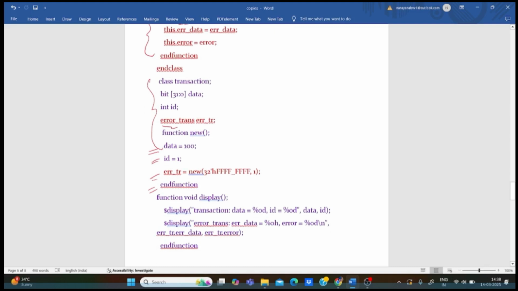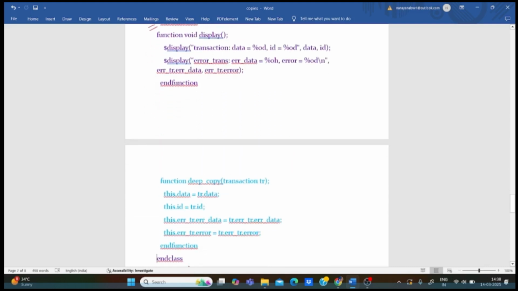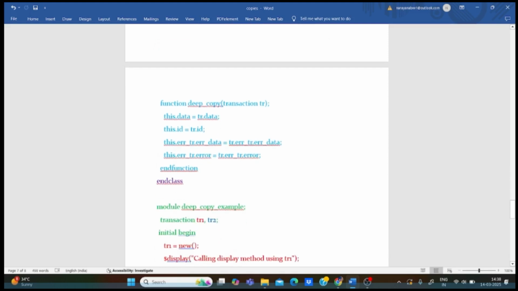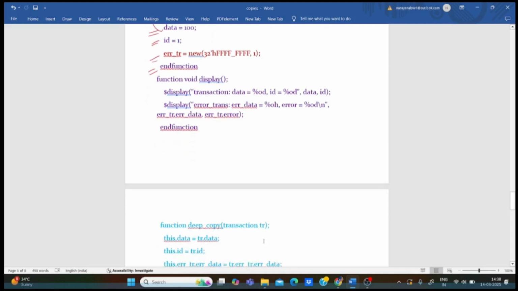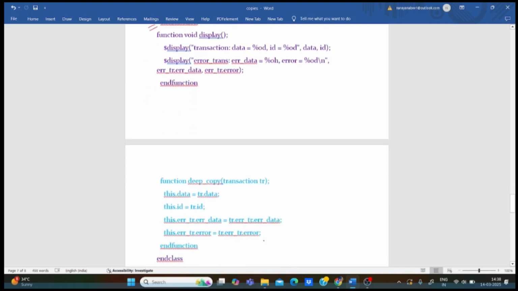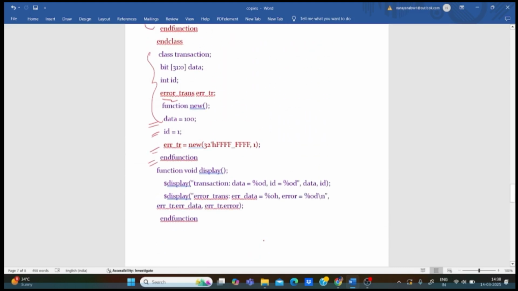Now in shallow copy, what we did was write the module and create the handles for tr1 and tr2. But in deep copy, before entering the module, we write one extra function, which is called the deep copy function. What is the advantage of this function? If you see here, function deep copy takes the transaction as its argument. I am creating a handle for the transaction within my function.